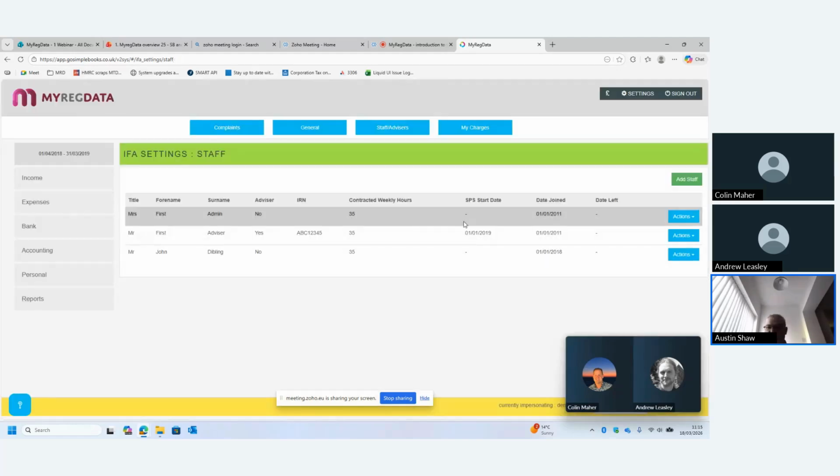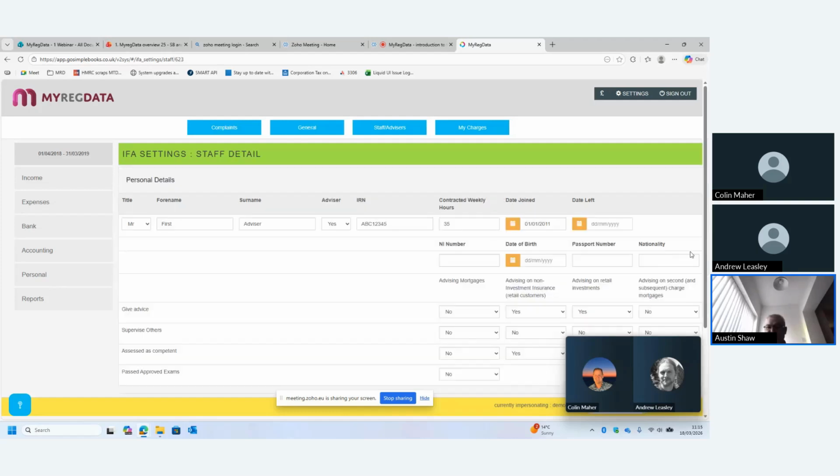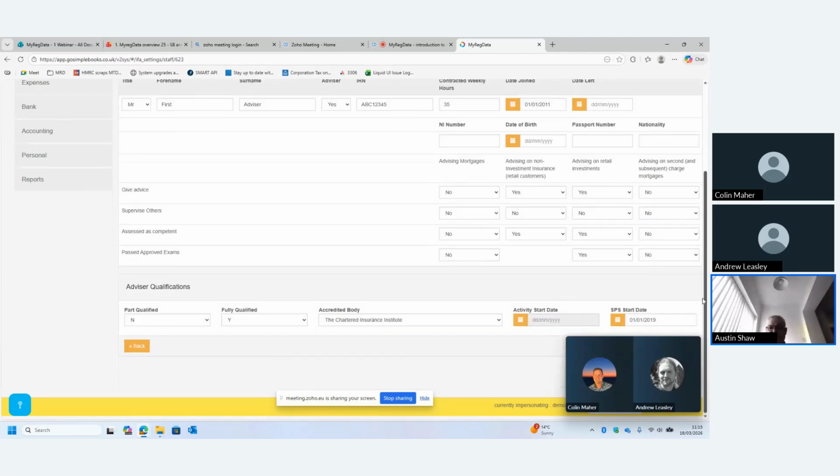If we look at one of the advisor ones, there are also some slightly different options. So as you can see, you can say whether they can give advice, whether they supervise others, their qualifications, SPS dates, and things on those lines can all be recorded on there. This then helps when we actually do the FCA reporting. It'll fill in the advisor section on section J, I think.